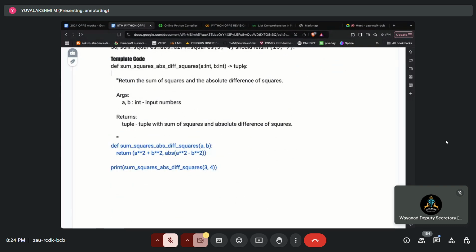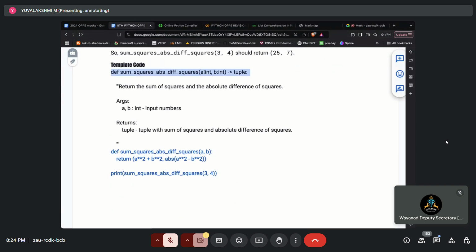Yeah, this is what I showed, right? This is A int and this is B int. See, here they have given. Okay, you just write your code here in this line.